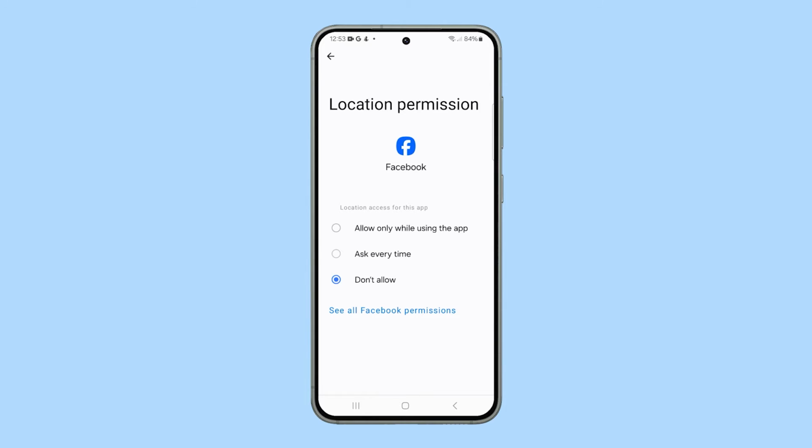However, if you don't want to revoke its access completely, select Ask every time. This will give you the option to allow or disallow the app every time you use it.